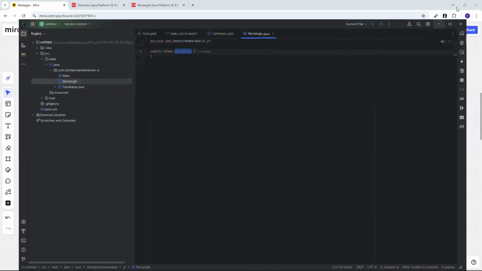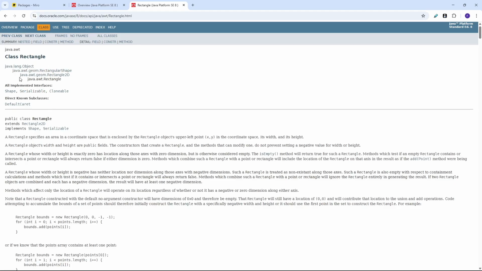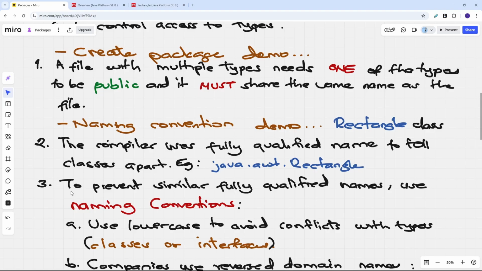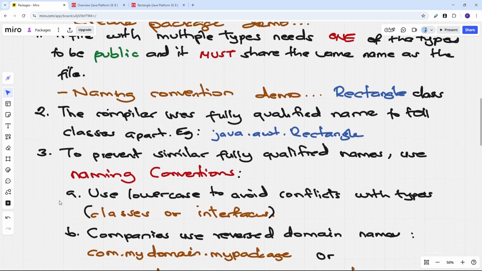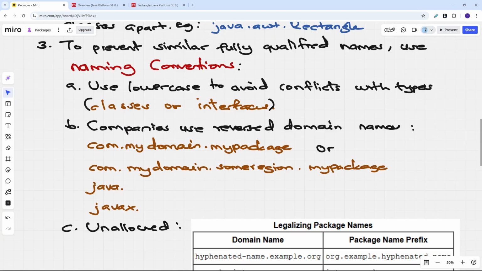And this will have no problem with such a class in the API, java.awt.Rectangle, that exists in the Java API, because this is in a different namespace with that fully qualified name, java.awt.Rectangle. So the compiler would be able to differentiate between the two by their fully qualified names. Again, we use lower case to avoid conflicts.